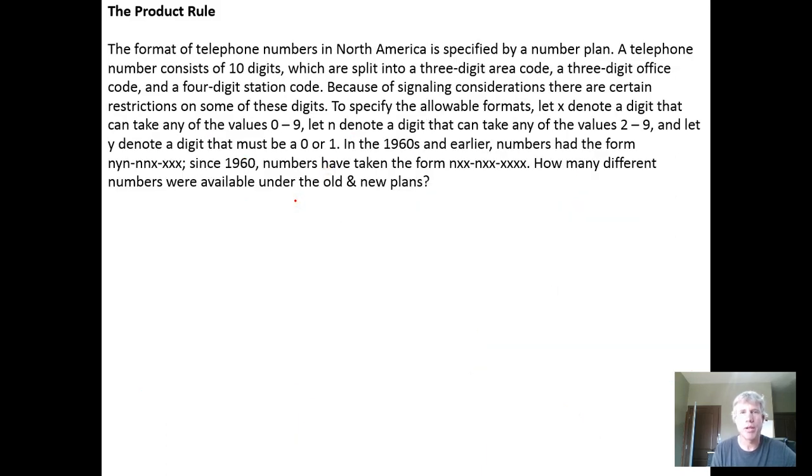Product rule. So more product rule examples. The format of telephone numbers in North America is specified by a number plan. Telephone numbers consist of 10 digits. And those 10 digits are split into a 3-digit area code. So when you're selecting numbers, you get to select your 3-digit area code. This is the area code. And then there's a 3-digit office code. This is the office code part. And then we've got a 4-digit station code, 1, 2, 3, 4.